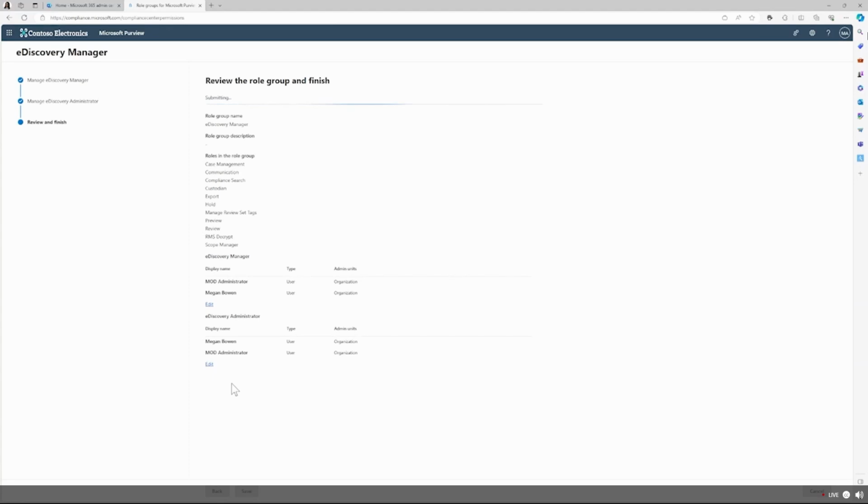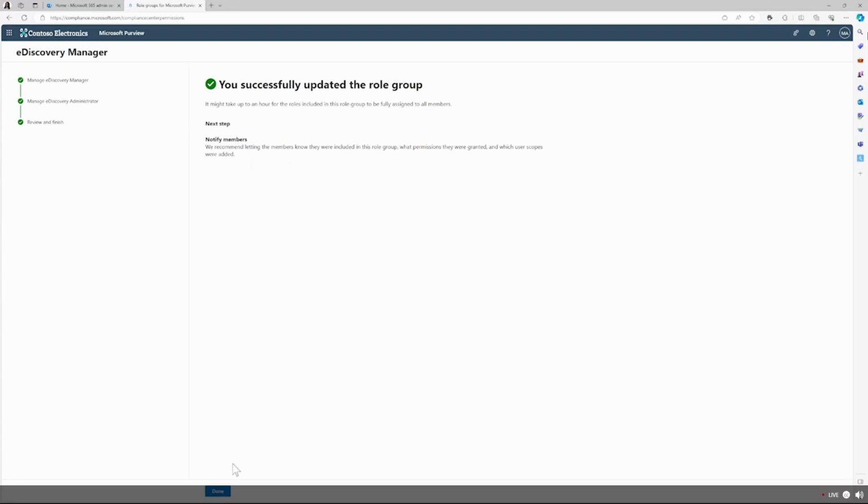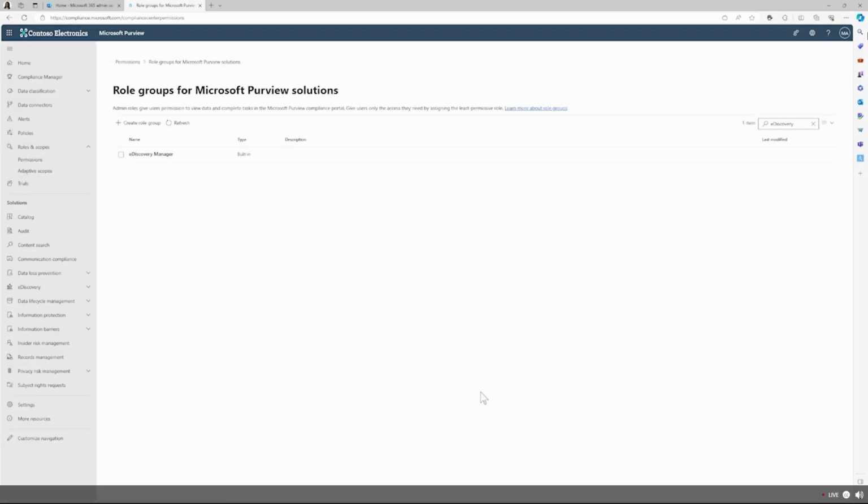Then I could save it and review the role group and finish submitting it. And I could see that the role in this role group has case management, communication, compliance search, and it could manage review set tags. I could see also scope manager, and I could see the 2 users, Maud and Megan, that exist. Now it has been added.